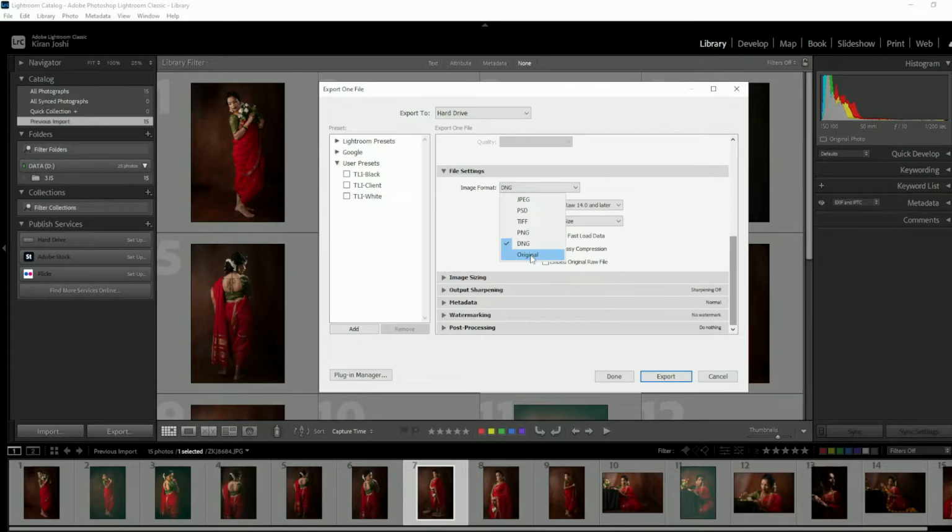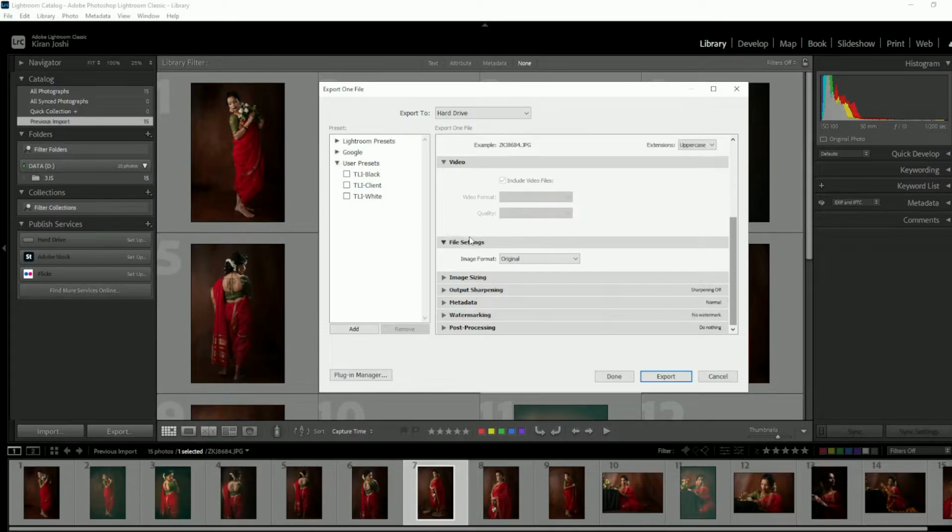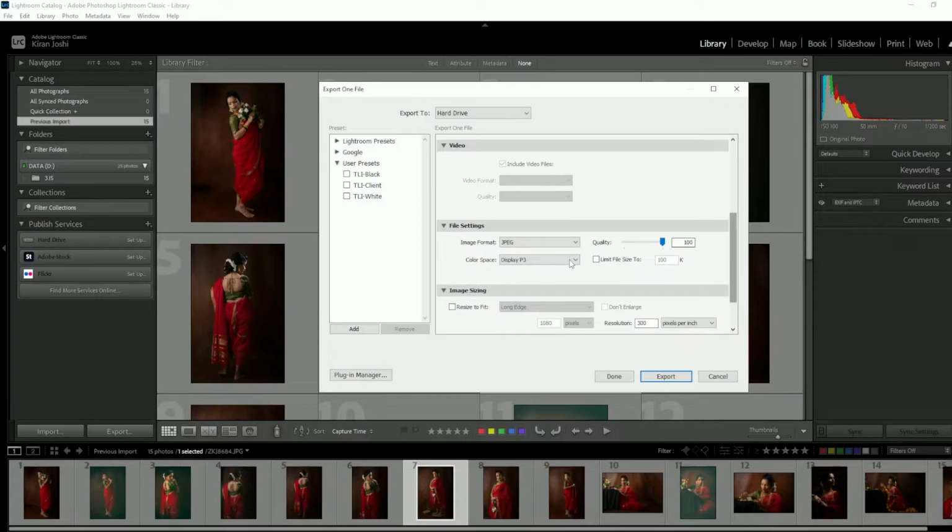Then the last is the original. This way we can export the image as it is. Usually if the image is fully processed, no more processing is to be done, and you are going to use it for digital media or something like that, JPEG and sRGB work best.